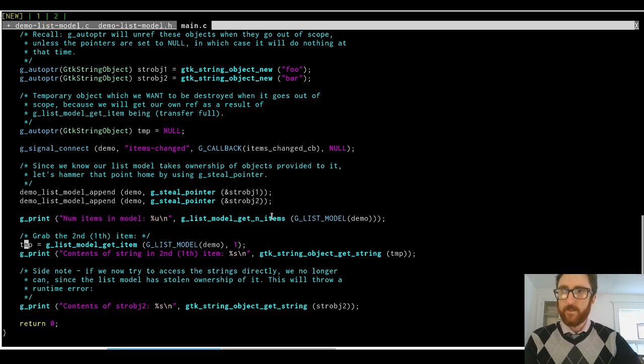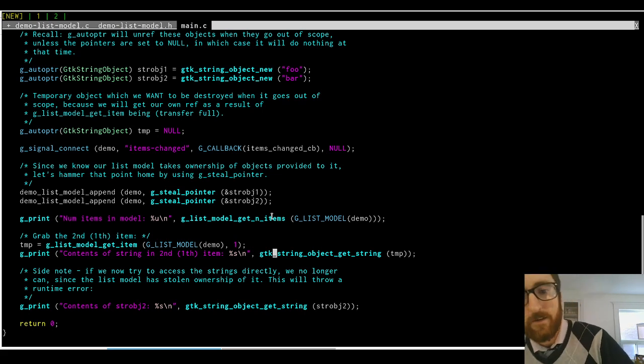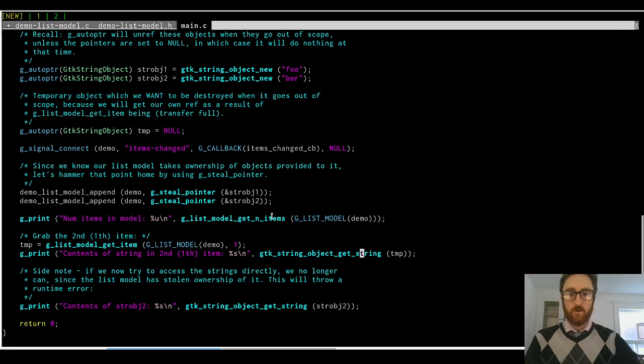It gives us an extra ref that, if we didn't use auto pointer, might become a memory leak if we forgot to free it. But we don't need to free it because we use auto pointer, and then we're going to print out what the contents of that are. Because you can't just do a %s and pass a GTK string object, printf is going to have no idea what that is. So you have to use GTK string object get string to grab the char star baked into that object, and it'll grab that as a standard char star, and you'll be able to see what the string actually is.